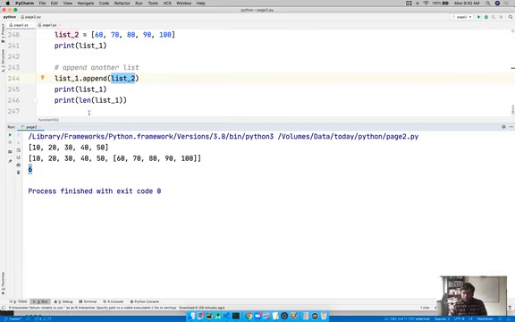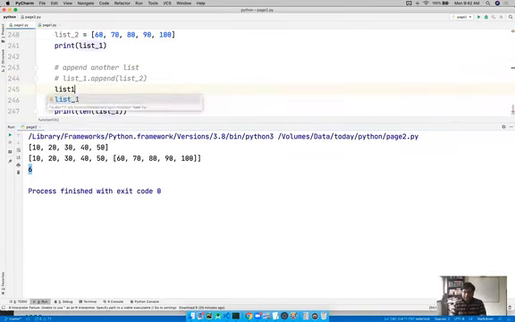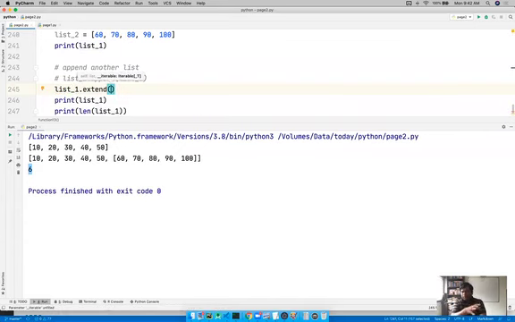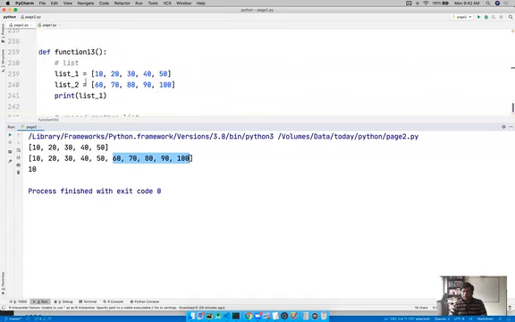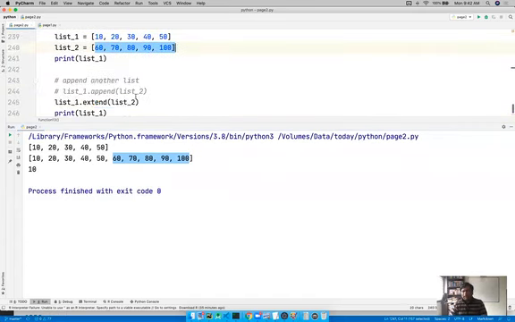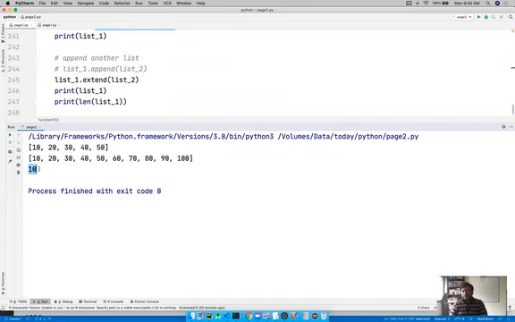To solve this problem, instead of calling append, you would prefer using something called extend. So you say, hey, just don't append it, extend it with list two. What does extend do? Extend does a similar job to append, but in a better way. Now you see exactly what you were looking for. You wanted to extend your list one with the contents of list two, and that's how we get all the 10 numbers.